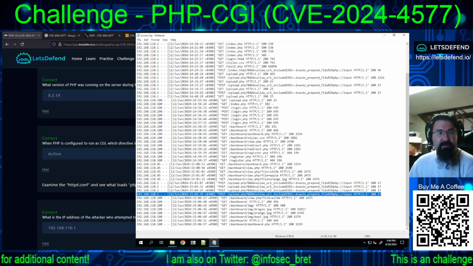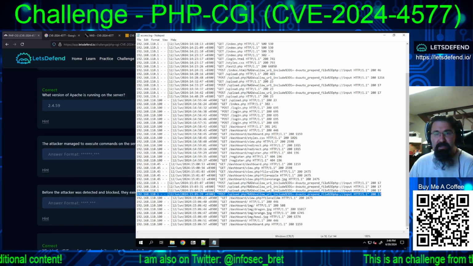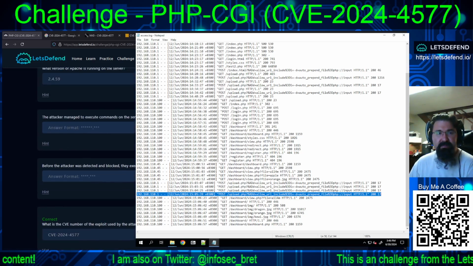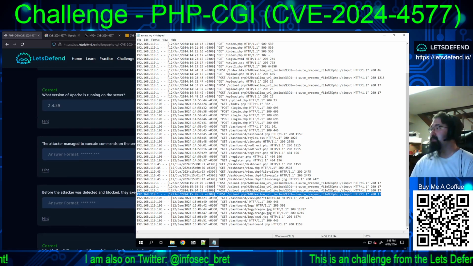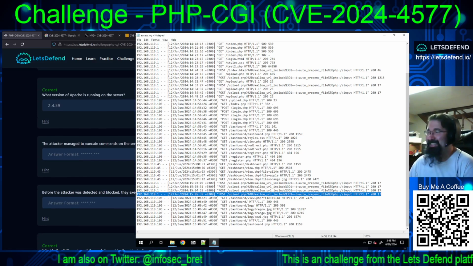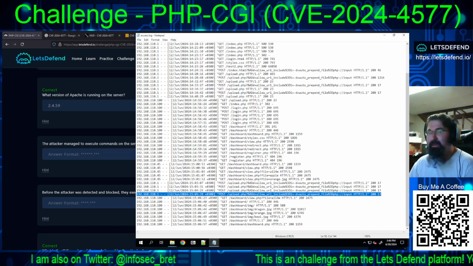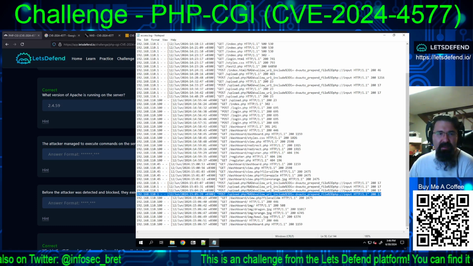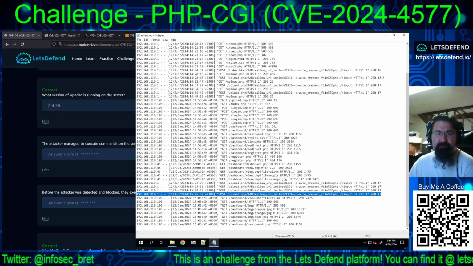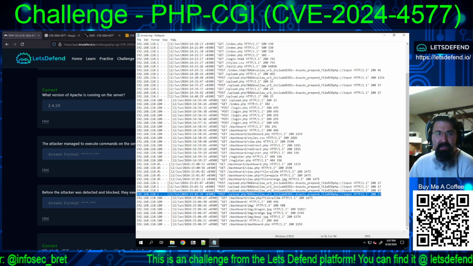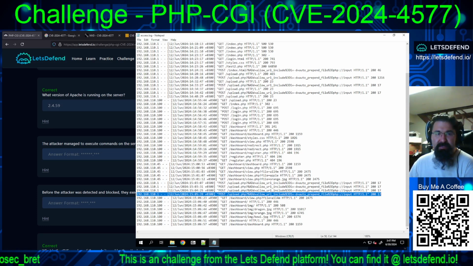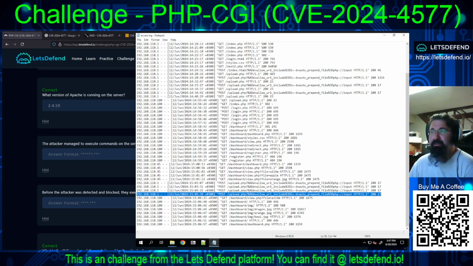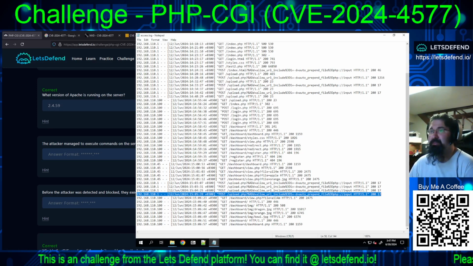Okay, so we've been able to fill in a decent amount thus far. We're getting down to the last ones. Last two. Wow, this actually flew by. I've actually had my coffee this morning. Oh. Attacker managed to execute commands on the server. What was the first process initiated by the attacker's commands during their successful attempt?